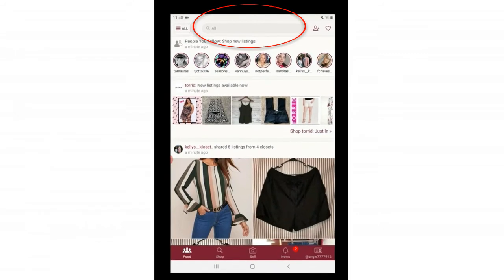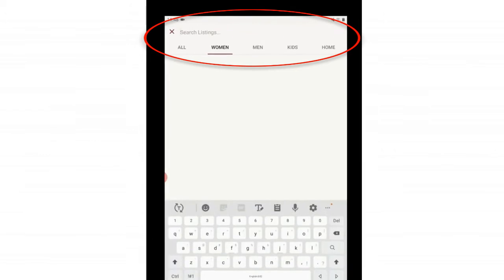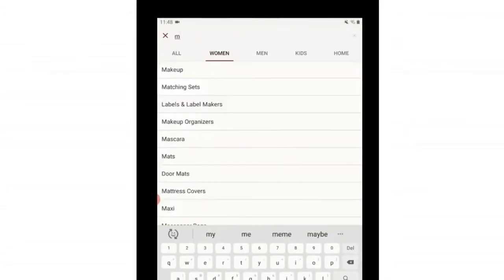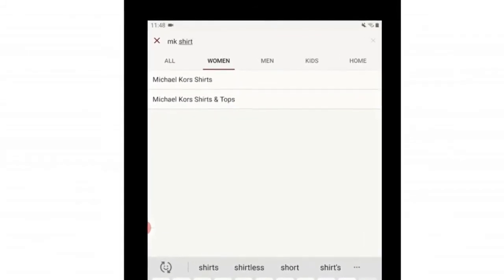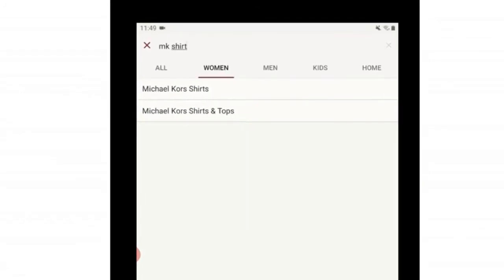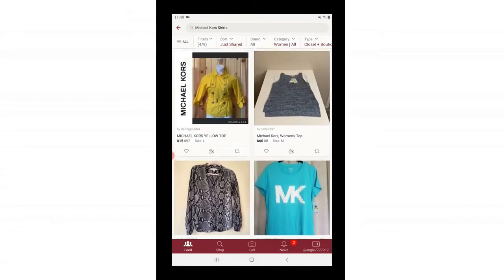Next to that, we have this search bar. And here you can search for a specific item that you're looking for. So if I'm searching for, let's say, Michael Kors shirt, I'm going to put MK shirt, but you can also put the color, the style, short sleeve, long sleeve, anything you want. But I'm going to keep it short right now and leave it like that. Below that, you can search through all markets, women's markets, men's, kids, or home. We're going to stick with women. And now here are all the Michael Kors shirts that they have available right now.